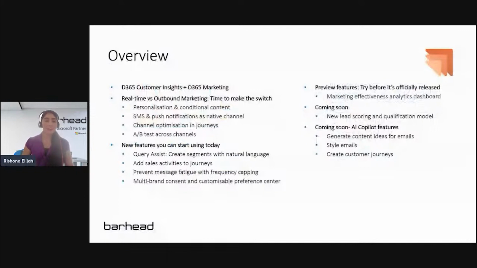So we've got that to talk about. Also, another big announcement around making the move from outbound marketing into real-time and what features you will be encountering there. And then the rest of this, I've broken it up between what are some new features that are available that you can start using today, which ones that aren't officially released yet that you can start trying, and then what is going to be available soon down the road.